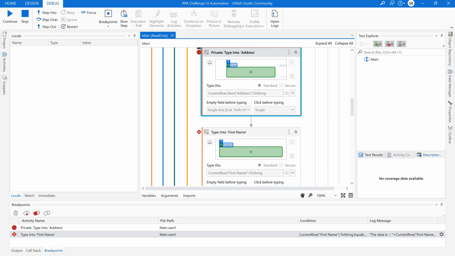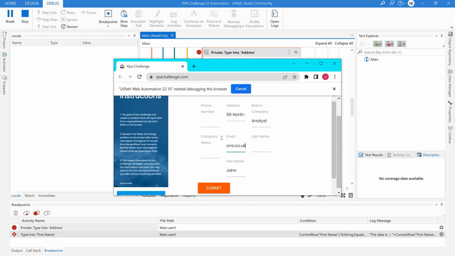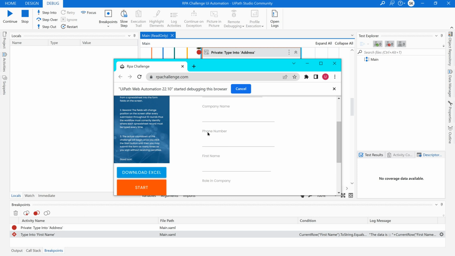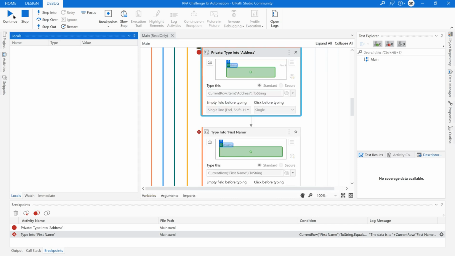Okay, it has stopped. Now let us give a continue, and it is not pausing at type into first name, because the condition is not met, and also the hit count is not equal to 2, right? So let us see what happens if the hit count equals 2. Let us just go to the RPA challenge. Yes, it's been done. And then this is the second one, so it is using the second row to fill the RPA challenge form. Let us go back and see.